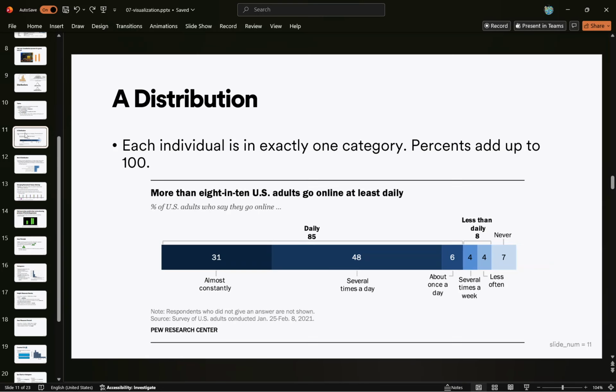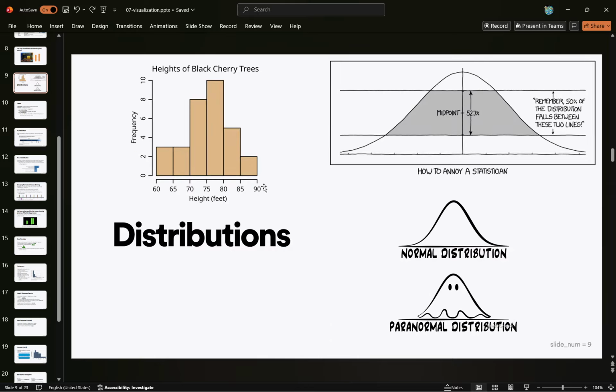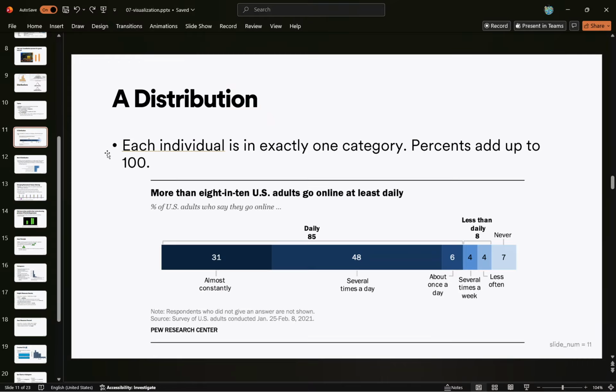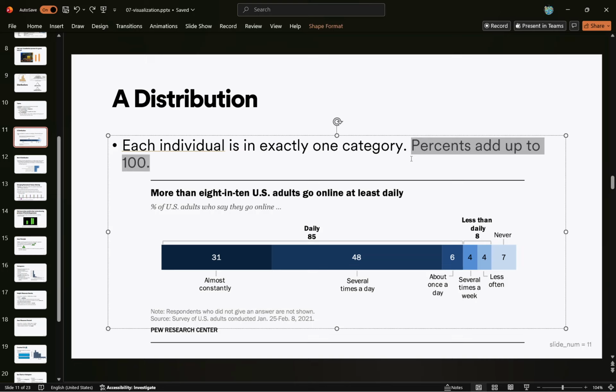So in general, the idea of a distribution is you're telling me who's in what. You're keeping counts, all right? So when you have a distribution, it looks like this. What are the values in those ranges? And everybody gets one category, okay? Which means that if you take percentages, they're all going to add up to 100%.